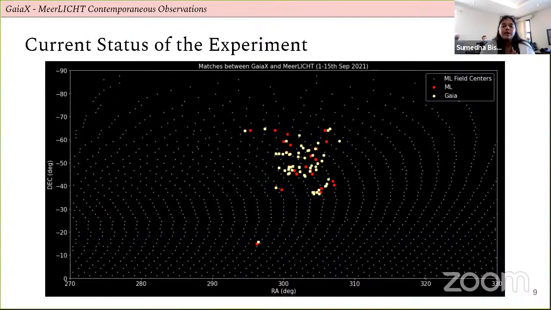So the current status of the experiment is that it's still ongoing. Well, as you can tell, it just concluded. It went from September to October, almost I think the first week of November. So about maybe a week ago, it was finally done. So there's a lot to do still. But I just added this plot to give you an idea of what we're actually dealing with.